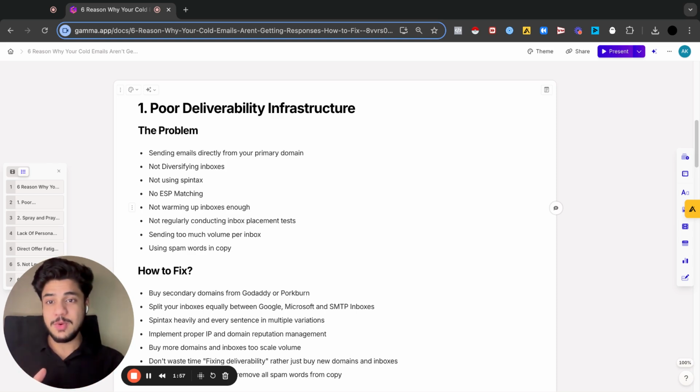Some of the problems which I have noted down is that you are sending emails directly from your primary domain. I just can't believe that even today, if people are trying to do outreach and outbound, they send emails from their primary domain. In fact, I was speaking to one of my prospects on a sales call yesterday, and he mentioned that cold email doesn't work for them. It's not a channel which works. Cold email is dead. And when I asked them, how do you send your email?